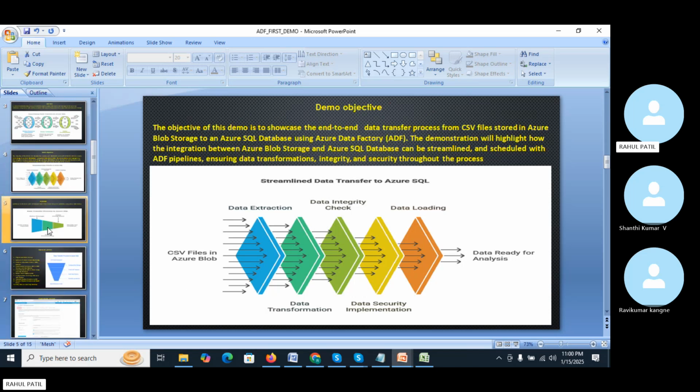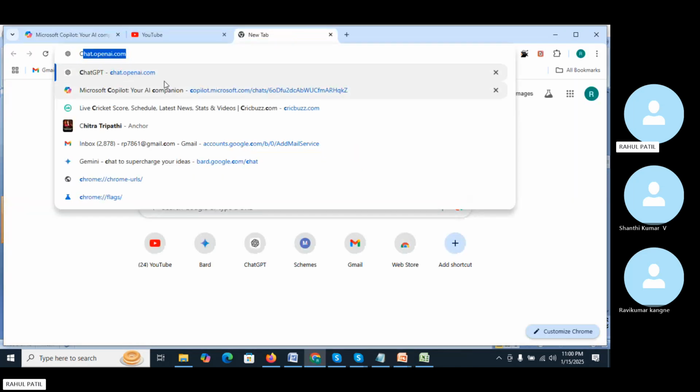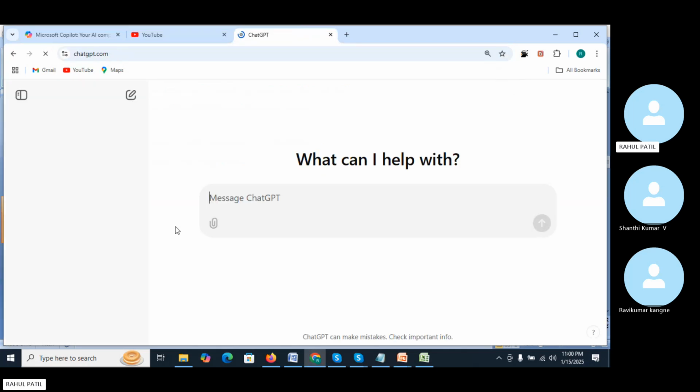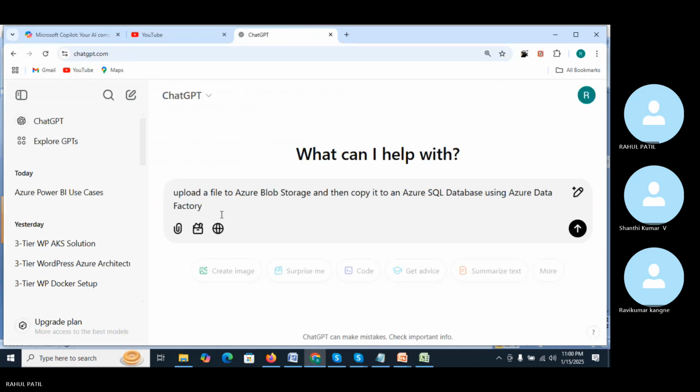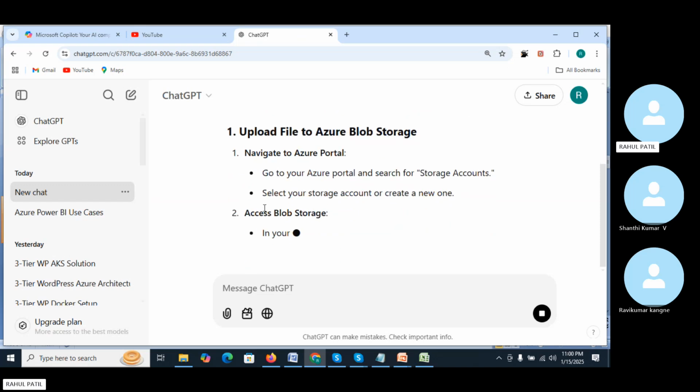Now, the next process is to perform this particular task. I have to give this AI prompt to ChatGPT: upload the file to the Azure blob storage, and then copy it into the Azure SQL database using Azure Data Factory. This is my AI prompt. If I give this AI prompt to ChatGPT, it will give the step by step process on how to follow this in Azure Data Factory. So it gives all the steps we have to do.